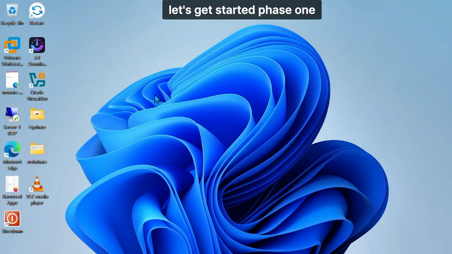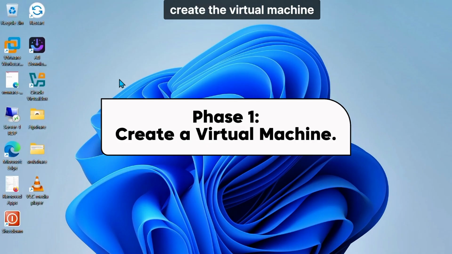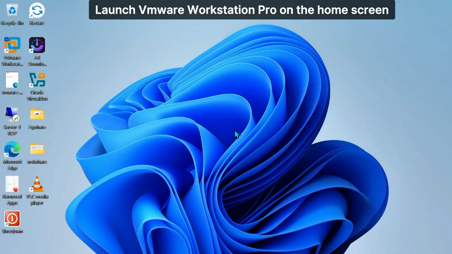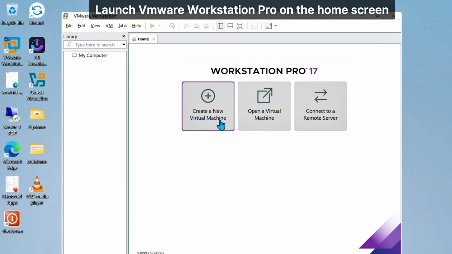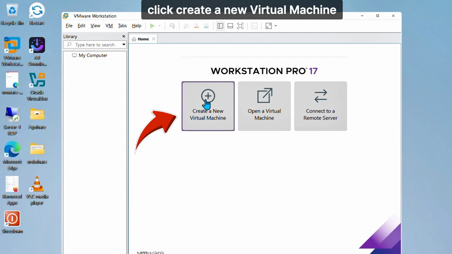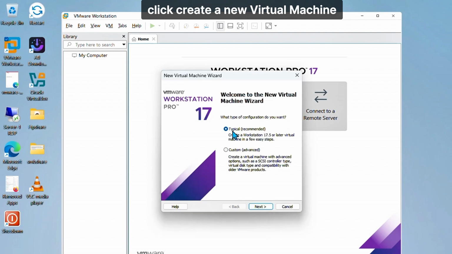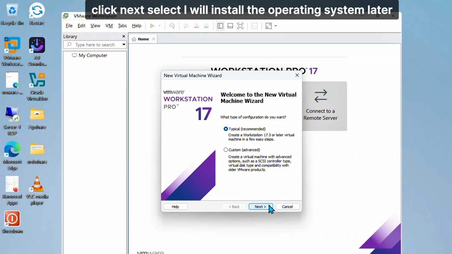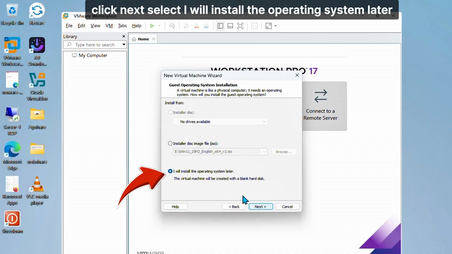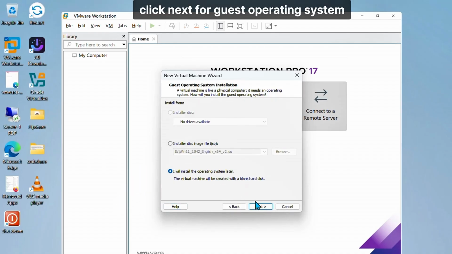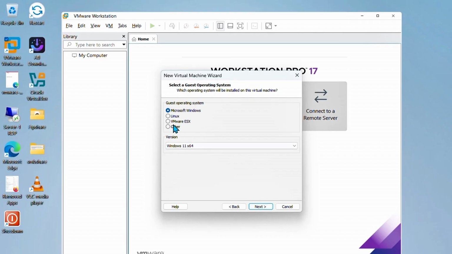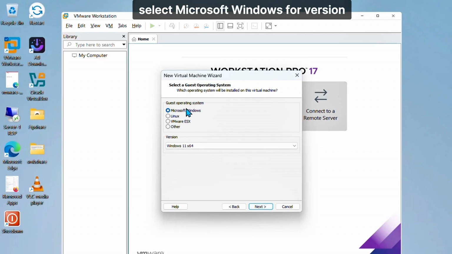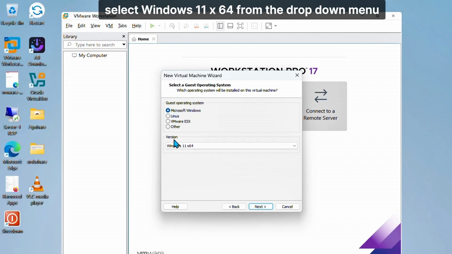Let's get started. Phase 1. Create the virtual machine. Launch VMware Workstation Pro. On the home screen, click Create a new virtual machine. Select Typical Recommended. Click Next. Select I will install the operating system later. Click Next. For guest operating system, select Microsoft Windows. For version, select Windows 11 x64 from the drop-down menu.